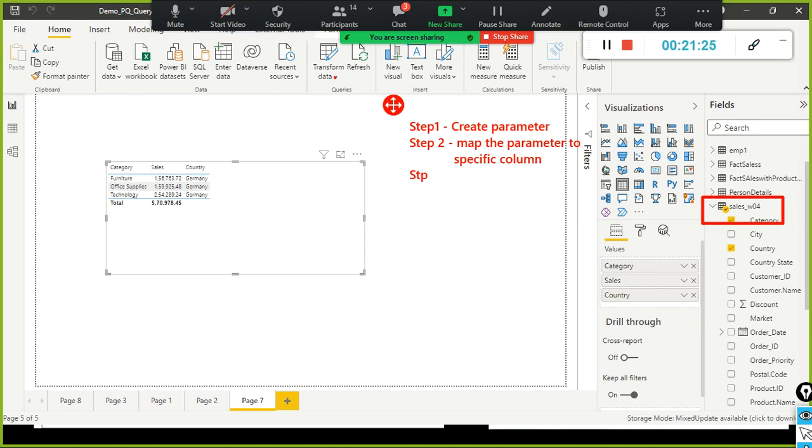Step 3, we need to test it, isn't it? Test whether the parameter we created is working fine or not. How do we test it? For that purpose, we have to come here.